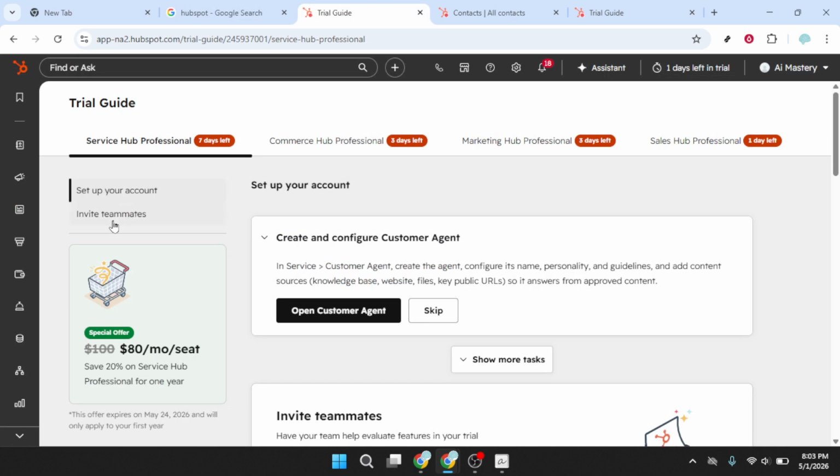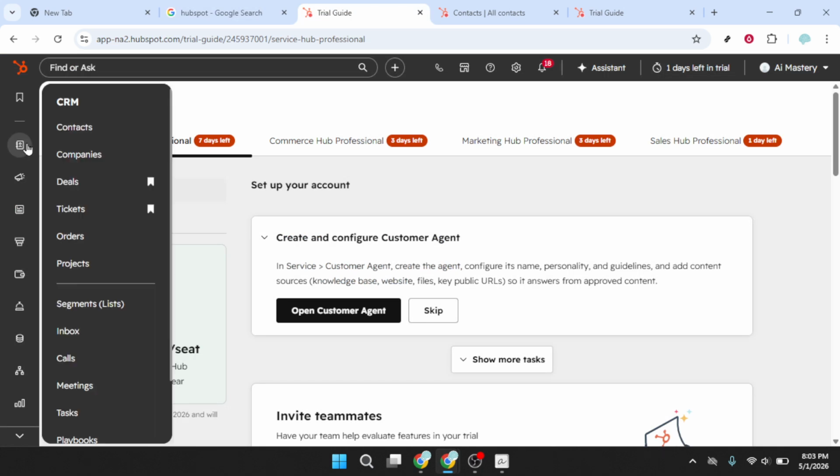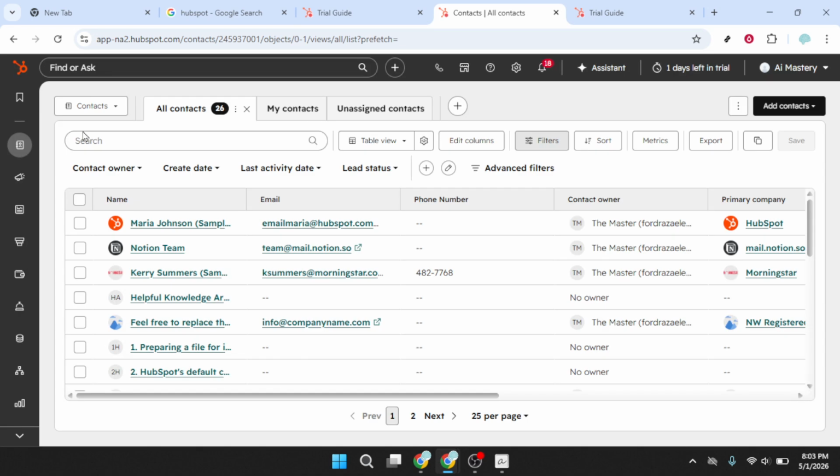Once you're in, look to the left side of the screen for the main navigation. Hover your mouse over the sidebar to expand it, then locate the CRM section. Within CRM, choose Contacts. This brings you to your Contacts Index page, where you can see the full list of people in your database. From here, find the contact you want to remove.